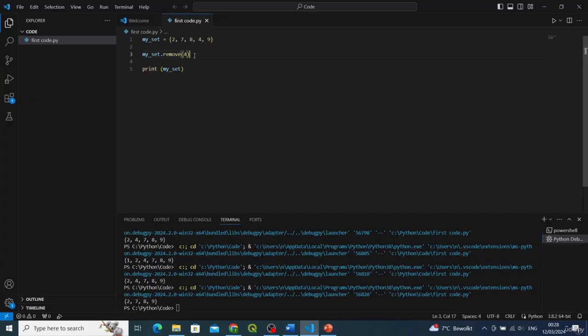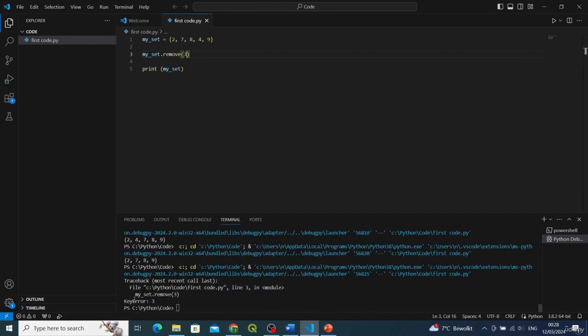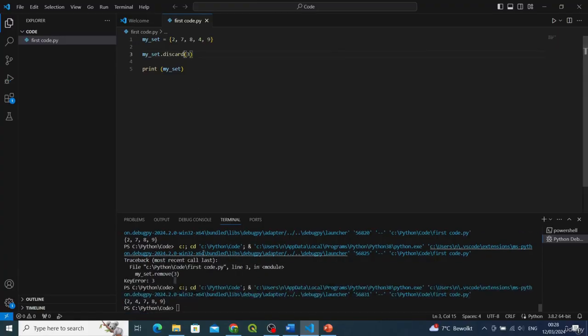Now let's say we remove some element that is not in the set, let's say 3, and see how it goes. You see, it gave me an error, key error 3, because the value 3 does not exist. Now if I were to do the same with the method discard, let's see what it says. It says nothing, there is no error. It just says, okay, there is no value for this. I will not do anything and will keep it as it is. It throws no error.